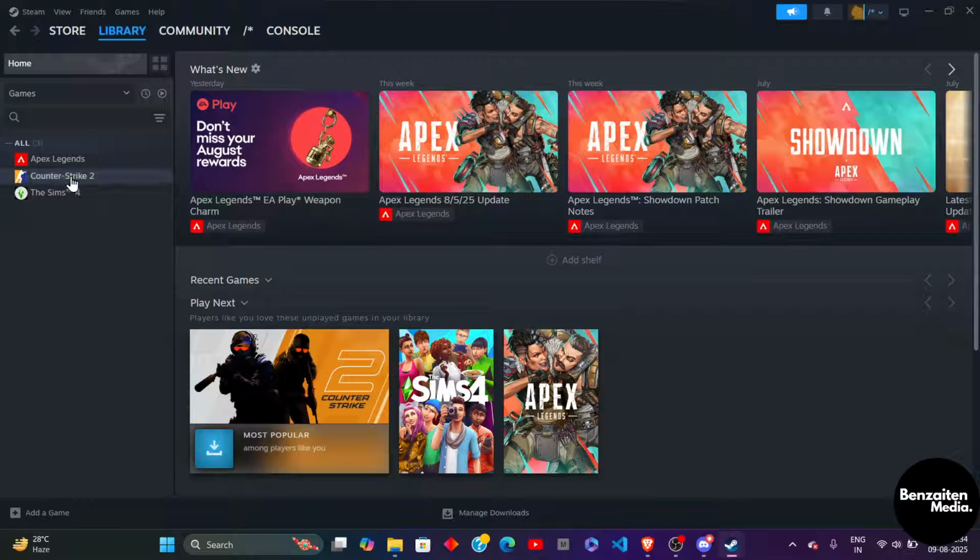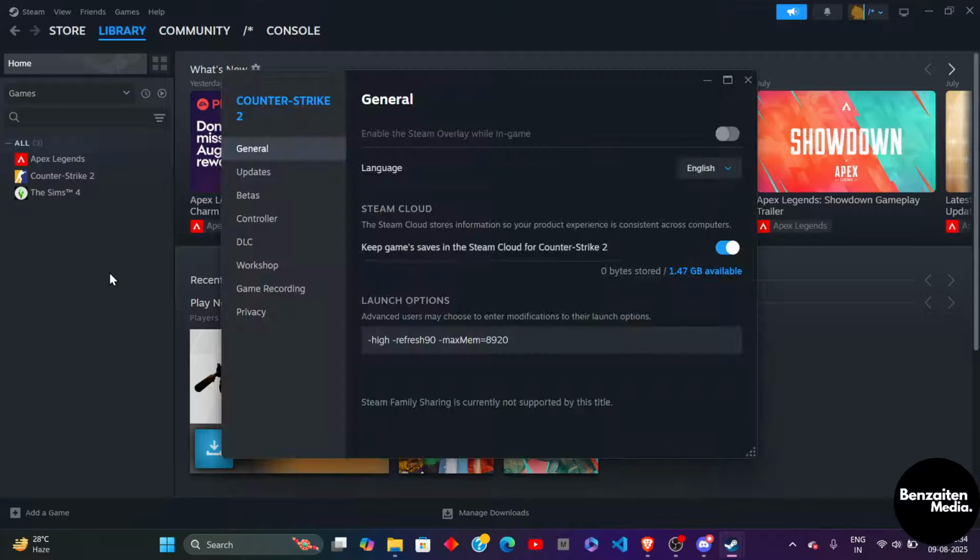So in whatever game you want to set the resolution to, just simply right click on that game and then click on properties. After clicking on properties, here at the launch options, you just simply need to clear it, and then first you need to enter your width by just typing dash w, and then in the square brackets you just need to enter your width. Let's say I want to give 1920 by 1080 pixels.